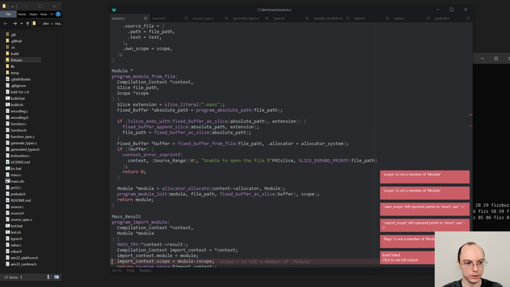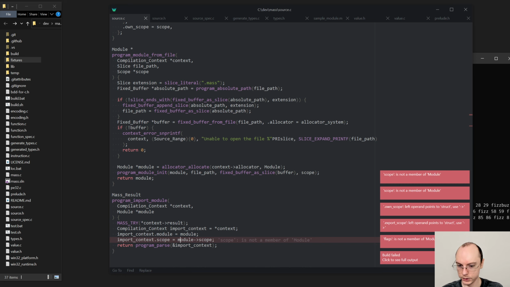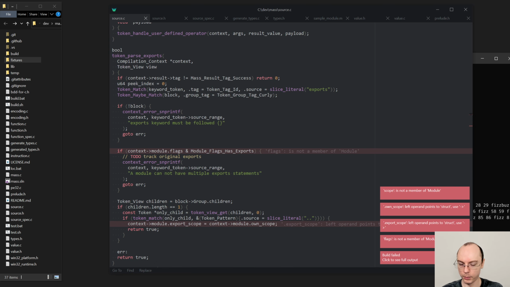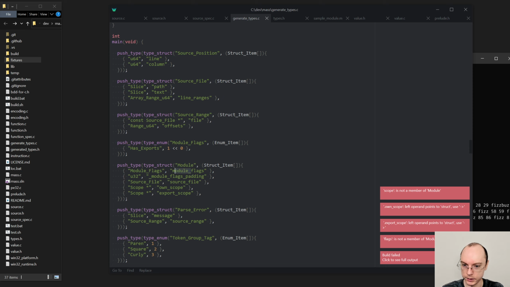Well, does this? Okay, what are you doing? You're creating context. You're saying that the context scope is module on scope. Yeah, that's fine. That's correct. Context module is not a member of module. Yeah, for some reason I called it module flags, right? Yeah, that makes no sense.